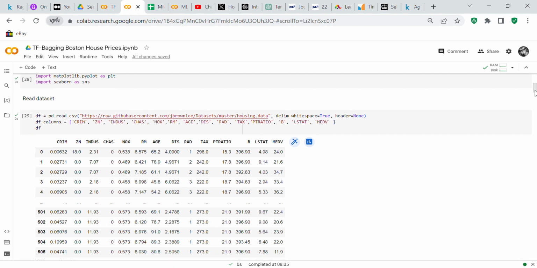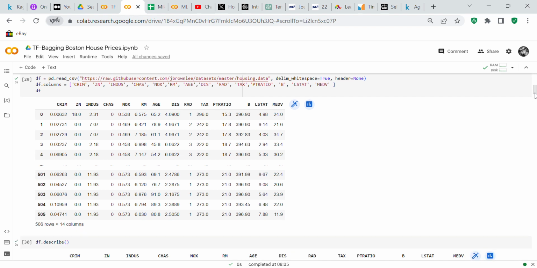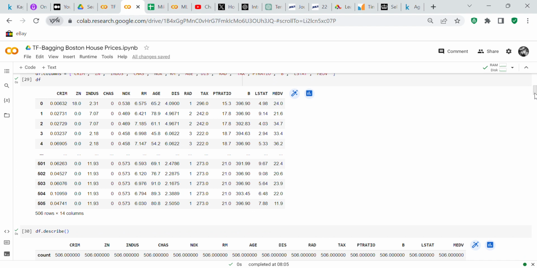Then what we're going to do is we're going to read the data set. So we've got this data set off of Jason Brownlee's site. And then we're going to define the columns as CRIM, zone, indus, CHAS, NOx, RM, age, disk, RAID, tax, PT ratio, B, LSTAT, and MEDV. And then here's the data set that we're going to be using. It has 506 rows by 14 columns.